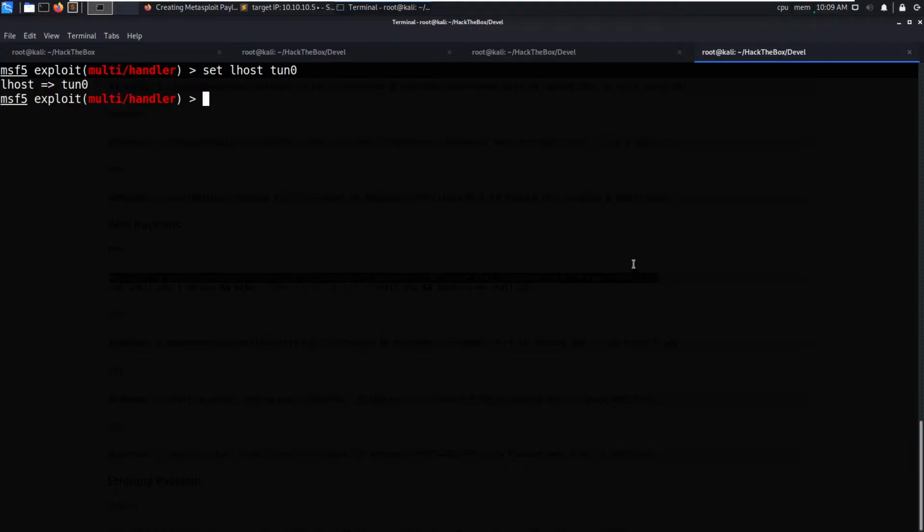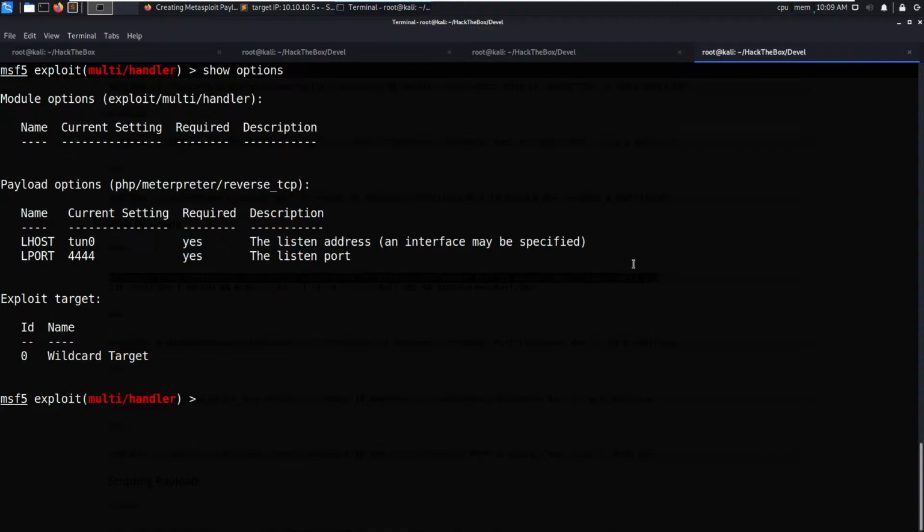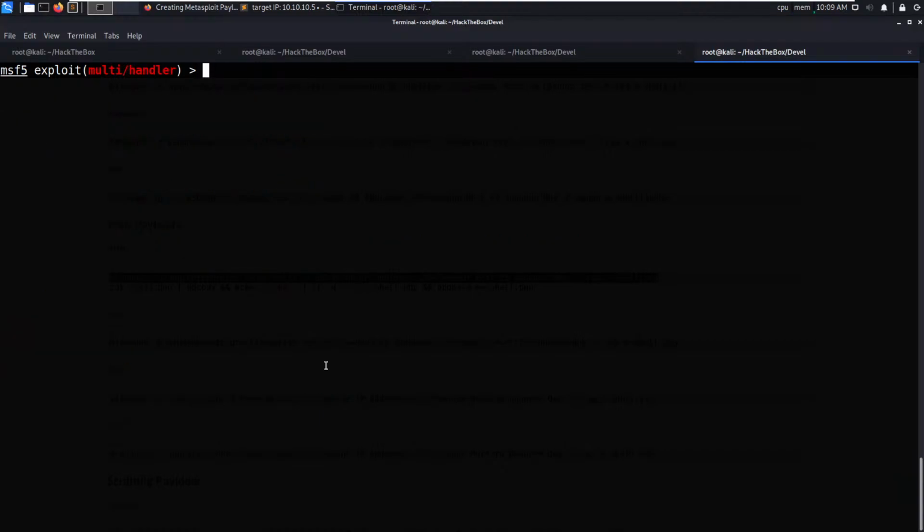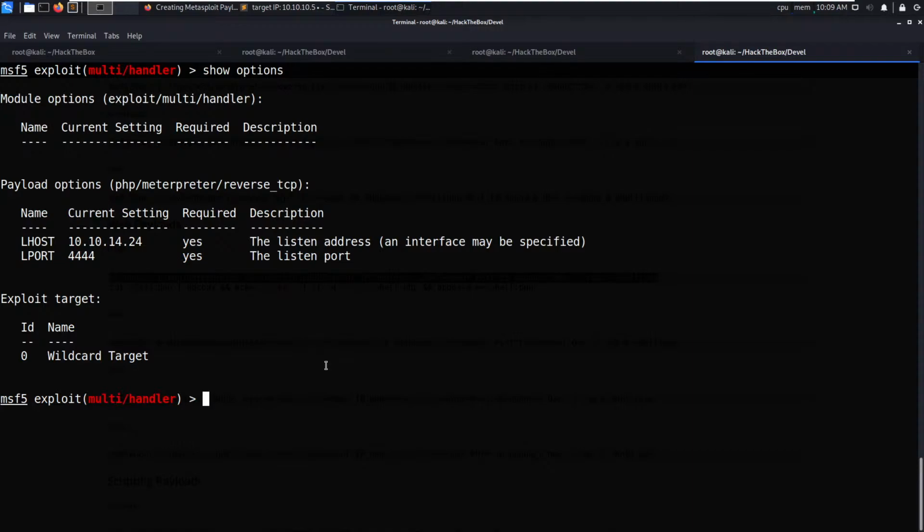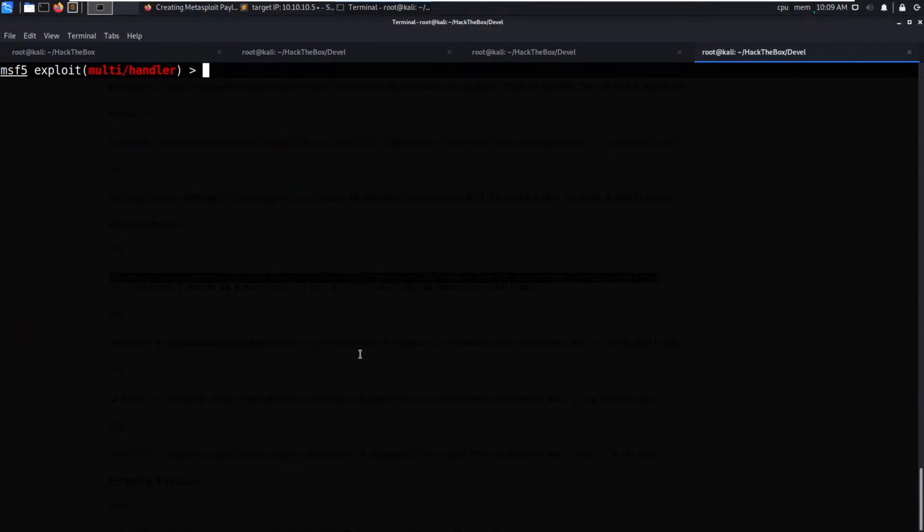Let me also set the LPORT. Set LPORT as 4444. Let me look into the options, and we set everything up fine. If you are not familiar with what I'm doing, you can simply set the LHOST normally as well, 10.10.14.24. If you look into the options, you can see, and let's exploit. So it will be listening.